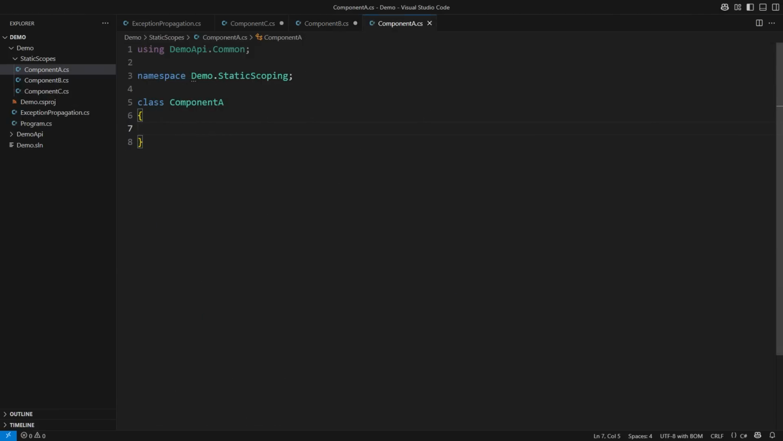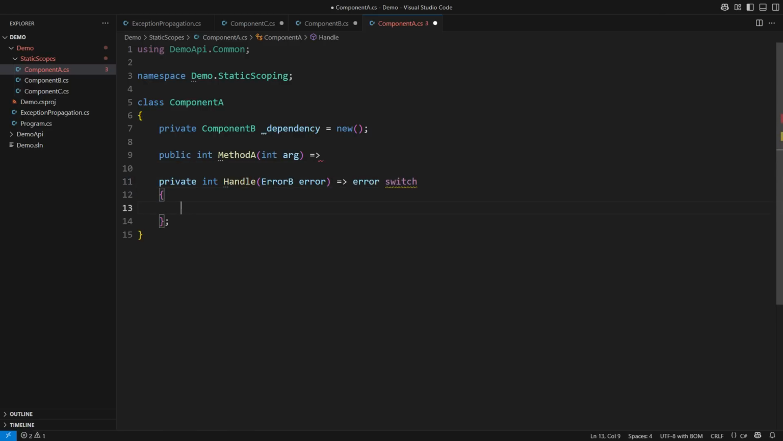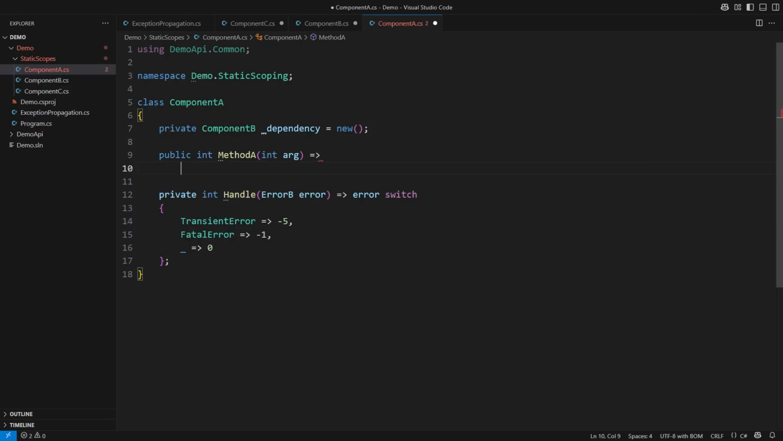Finally, we get to component A, which uses component B as a dependency. Component A doesn't propagate any errors further, it will always produce some int result. Depending on the error, there are predefined return values. These are the documented results of this component. The method needs to call the dependency and pass the argument to it. This call returns a result, either an integer or an error B.